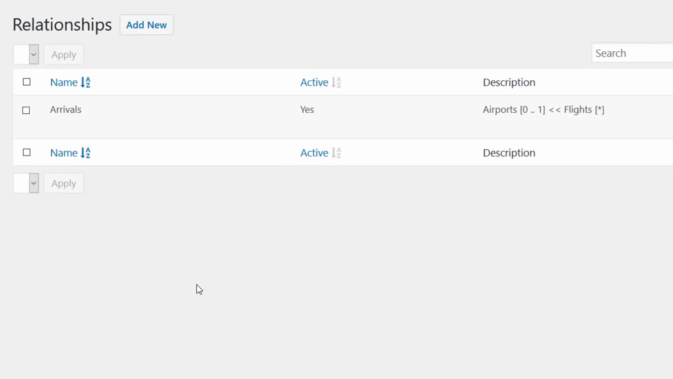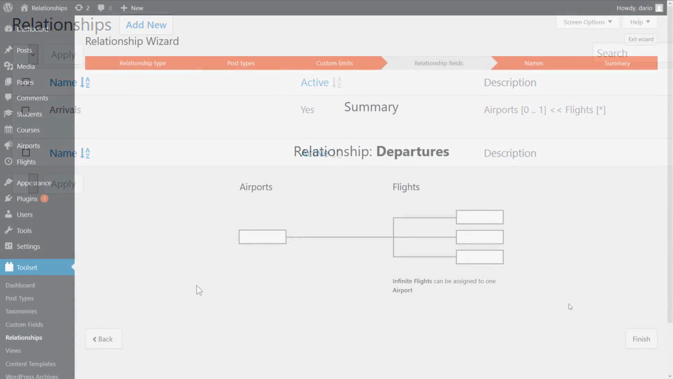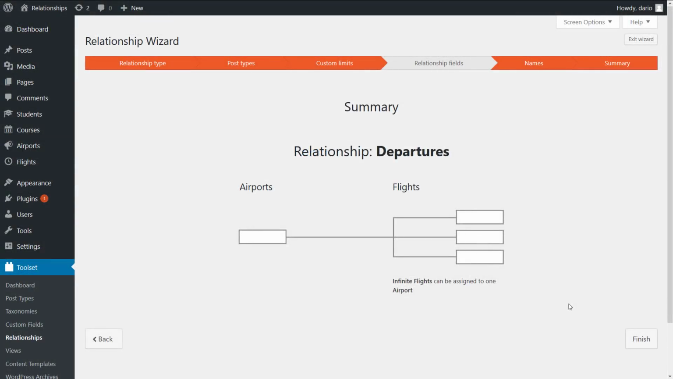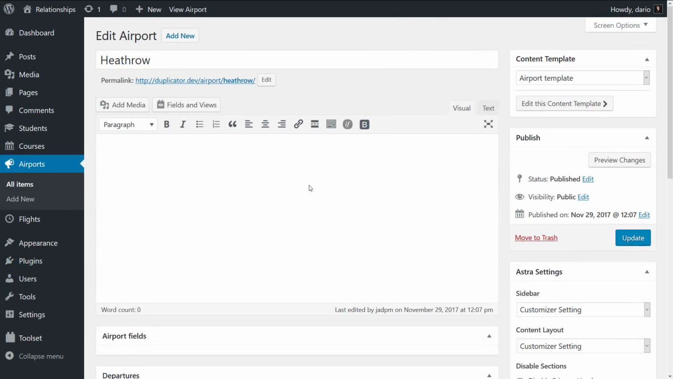Our relationship Arrivals was created. Now, we need to create exactly the same relationship, but this time call it Departures. All the other settings are the same. Our Arrivals and Departures relationships are now visible when editing or creating entries for flights and airports.